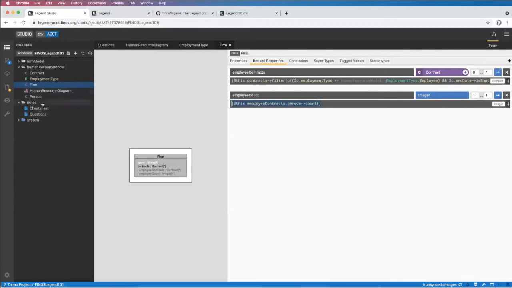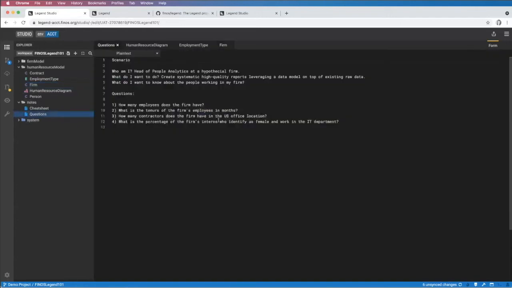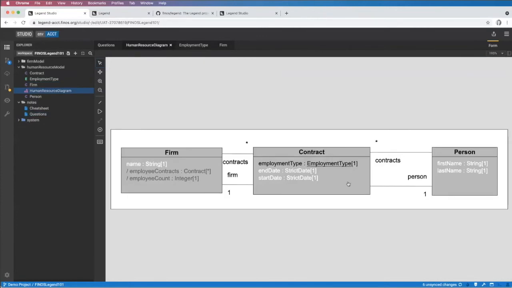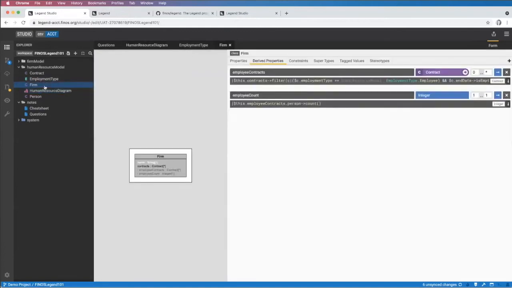Awesome. So that's the first question that we tackled. Let's look at what the next one is. What is the tenure of the firm's employees in months? For that, let us take a look back at our diagram. I think we should have all the key concepts defined to tackle the next question. So let us go directly into the derived property menu again.